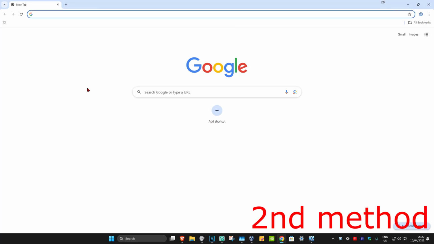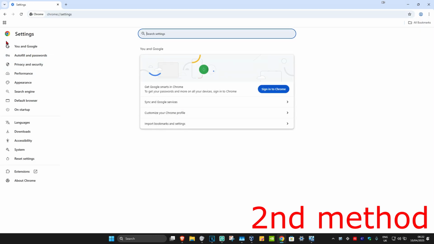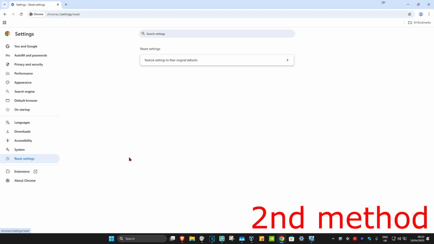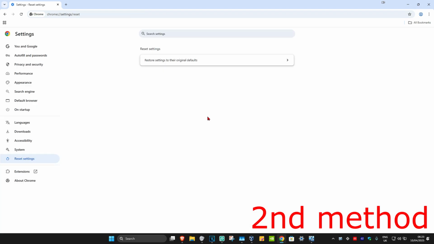See if that works for you. If that's still not working, then for the next method, in the top right, you want to click on the three dots, and then click on settings. Now on the left hand side, you want to click on reset settings. Now you want to click on restore settings to the original defaults. And you can now untick this if you want to, and then click on reset settings. See if that works for you.